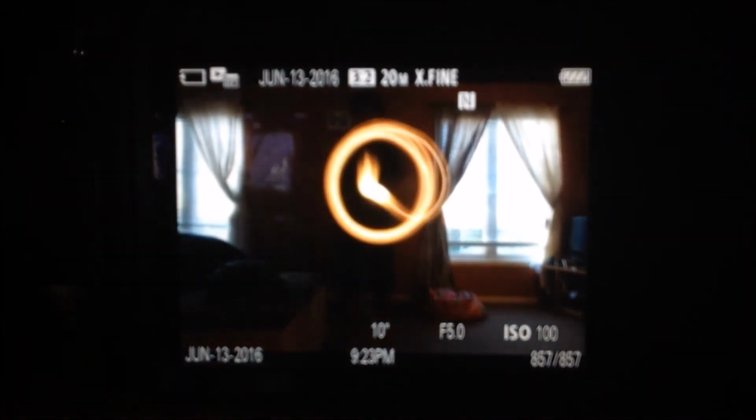And this is the image that came out. It's really blurry. I'll be showing you a little bit of a better one.